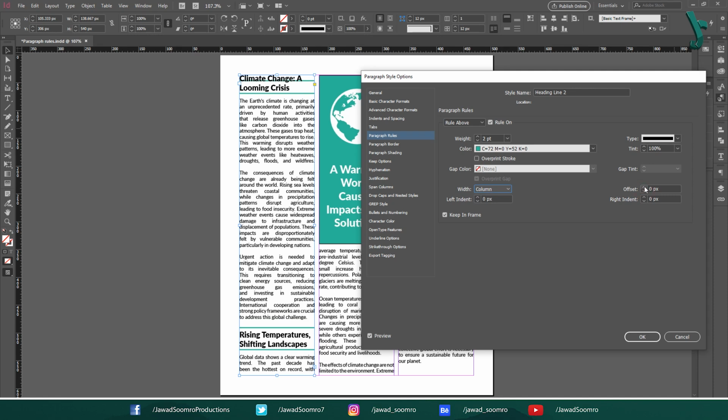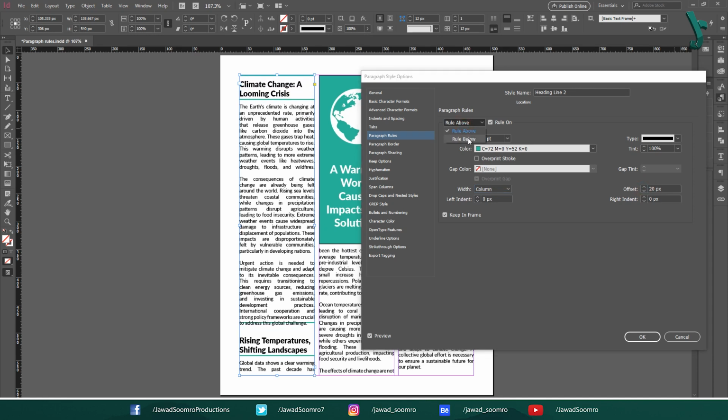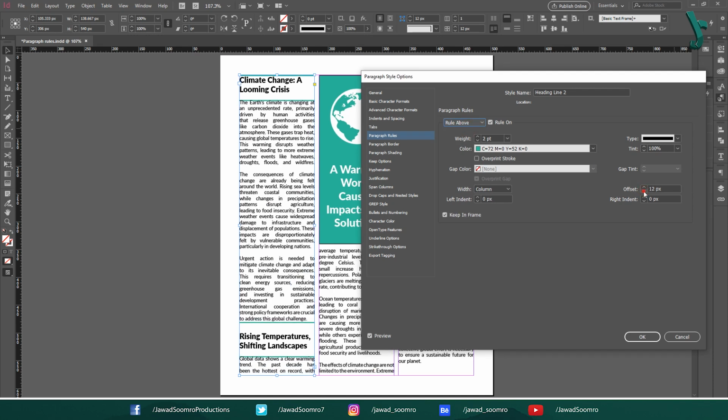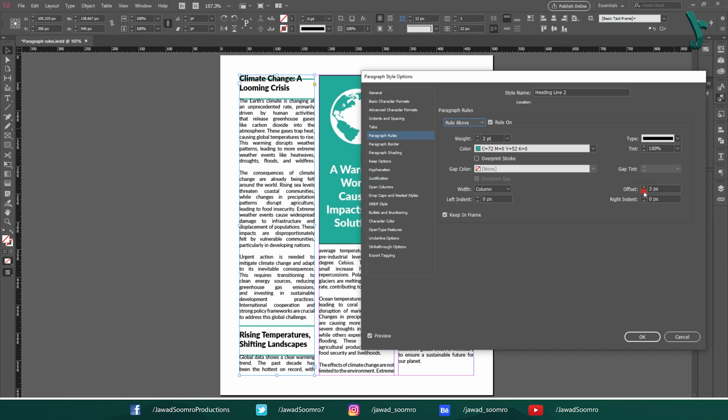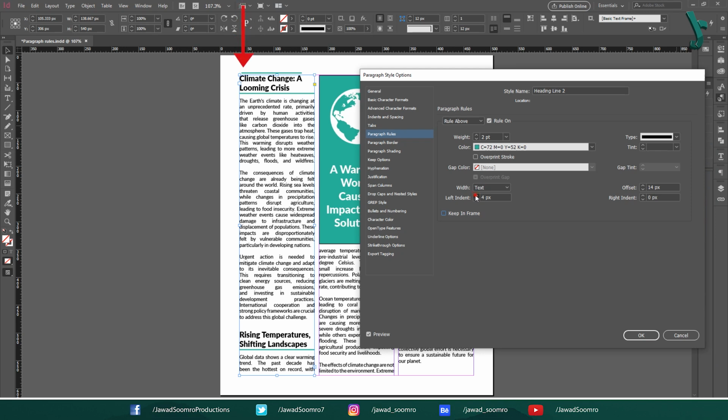A positive value moves the line further away from the text, upward for rule above and downward for rule below. A negative value will move the line closer to the text, making it feel like it's overlapping. Left indent controls the amount of space added before the first line of the text in the paragraph. Right indent controls the amount of space added after the last line of the text in the paragraph.